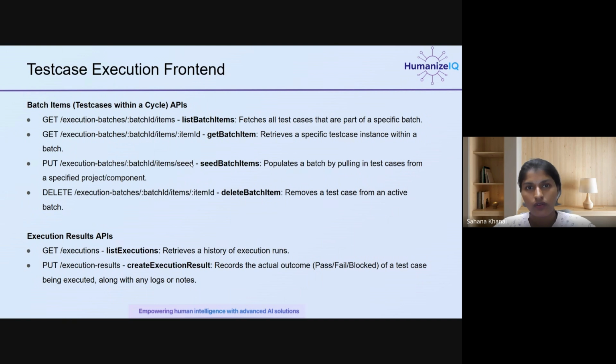So at that time we are going to call this endpoint. And to delete from the created batch, within that we added multiple test cases. In that, if you want to remove any one of the test cases, two or three, as per your wish, at that time we are going to call this endpoint: execution batch ID, item, and item ID, which will be the test case ID. So accordingly, it is going to delete the item, the test cases, from that particular batch.